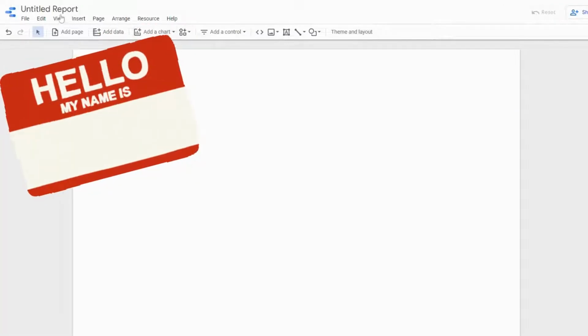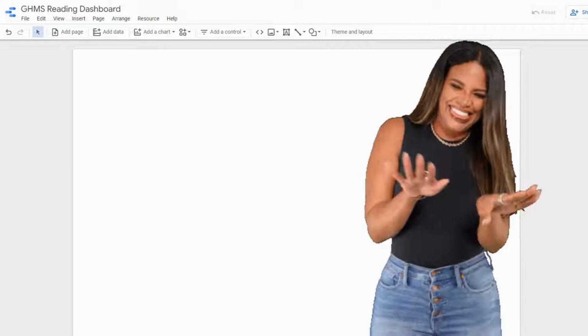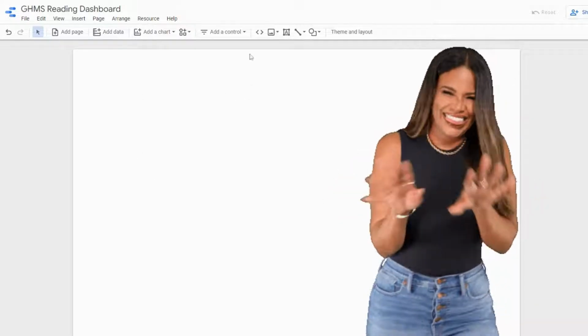Like another Google file, one of the first things I like to do is give it a name or a title. So I'm going to add that up here at the top. And then what I'd like to do is first insert an image that I'm going to use kind of as my dashboard image. The reason why I want to add that is because what Data Studio will eventually do is design a theme based on the colors from my image. So I'm going to insert my image first.